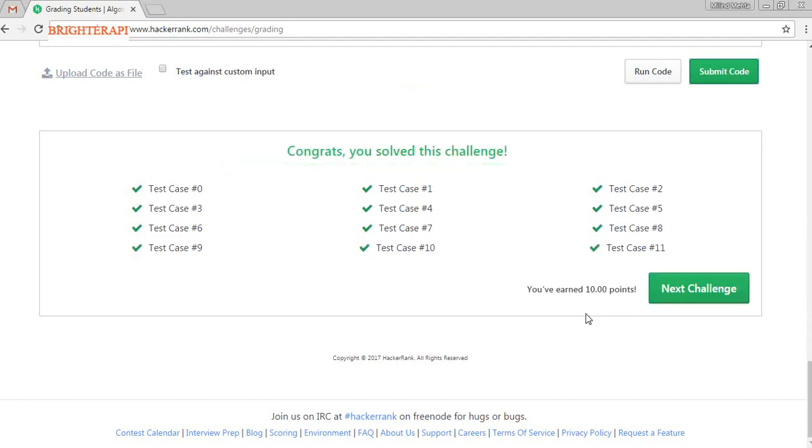Congratulations friends, we have submitted and passed all the test cases.